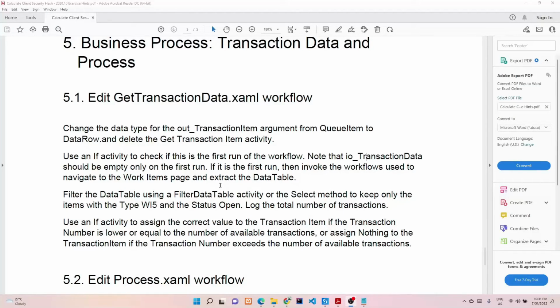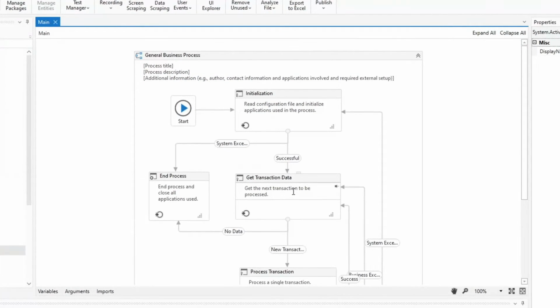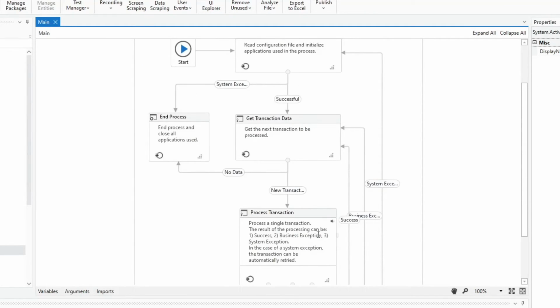The next workflow we will work on is the get transaction data workflow, and the get transaction data state invokes that workflow. So as the name implies, this framework state is responsible for handling data or input. In this state, we can also create some validations of the data before we send it to the process transaction state. We can also validate if there is more data to process or if we should stop the program.